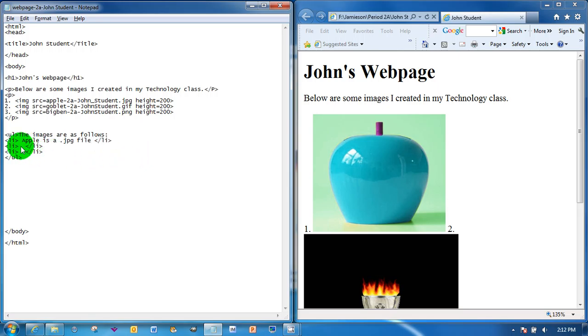Okay, and then here we'll say, now watch this, I just want to show you something interesting. I don't think it's going to matter here, we'll see. Goblet is a .gif file. And Big Ben, it doesn't matter if there's a space here because it's actually text, it's not a file name, is a .png file.